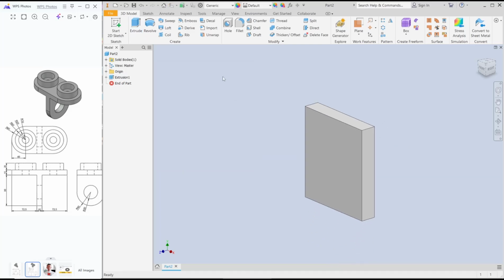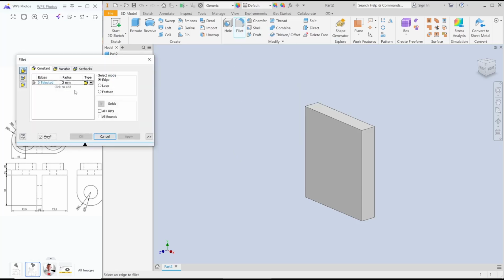Now use the fillet tool. Click this icon, fillet. Set the fillet radius to 40. Then you can click this edge, and also this edge. Click OK.